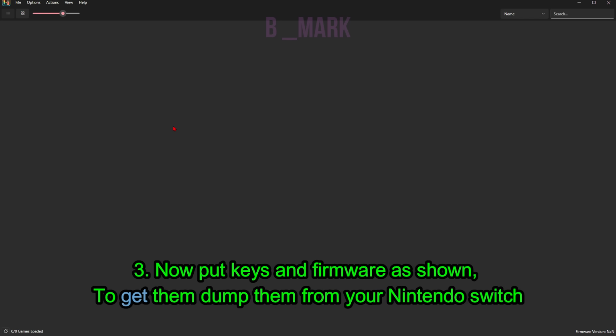Now we'll need to put the keys and the firmware in this Ryubing emulator. So where do you actually get the keys and firmware? You just need to dump them from your own Nintendo Switch and put them into this emulator. Yes, dump them from your own Nintendo Switch and then put them inside of this emulator.